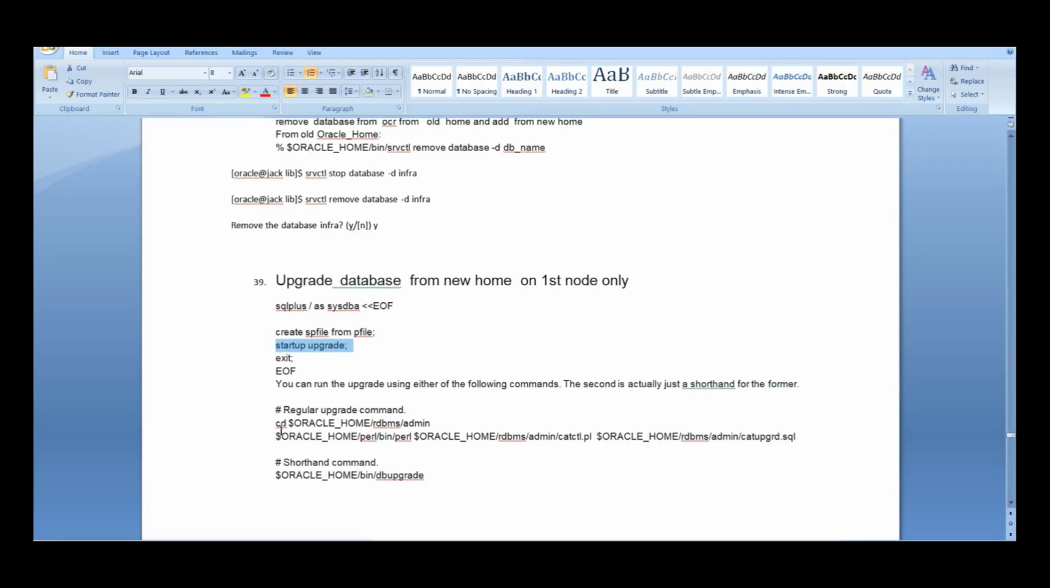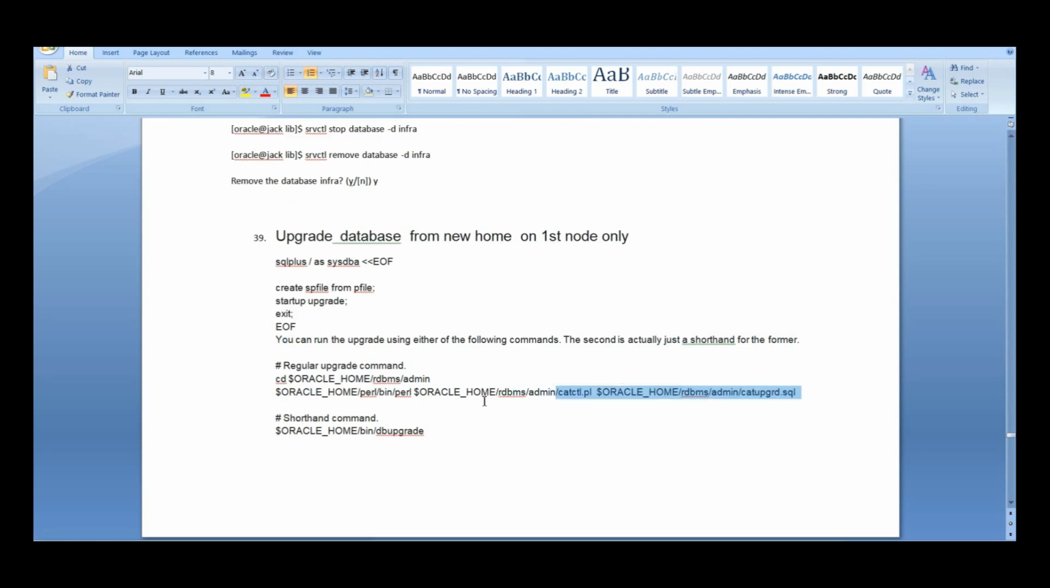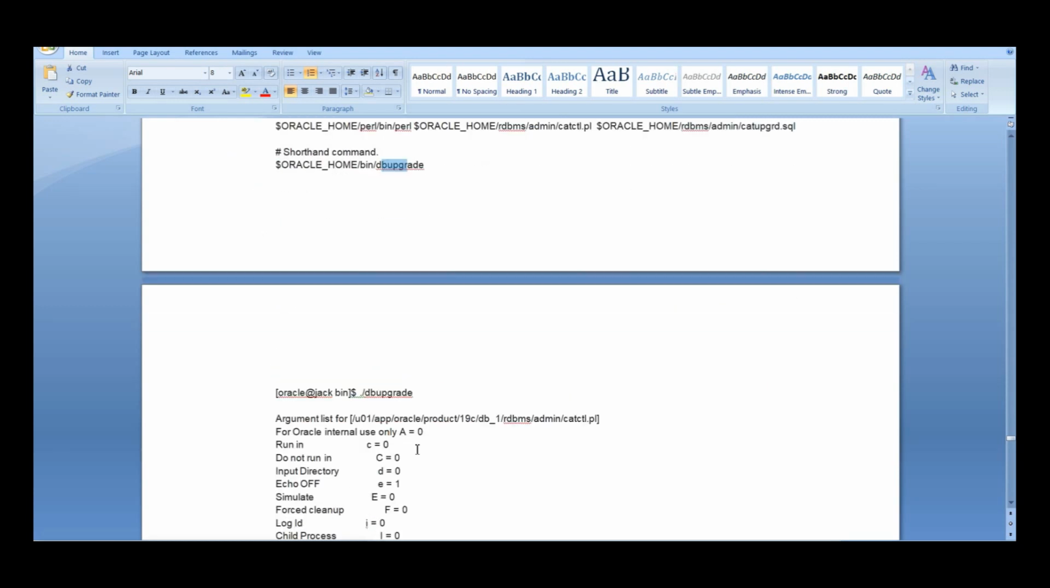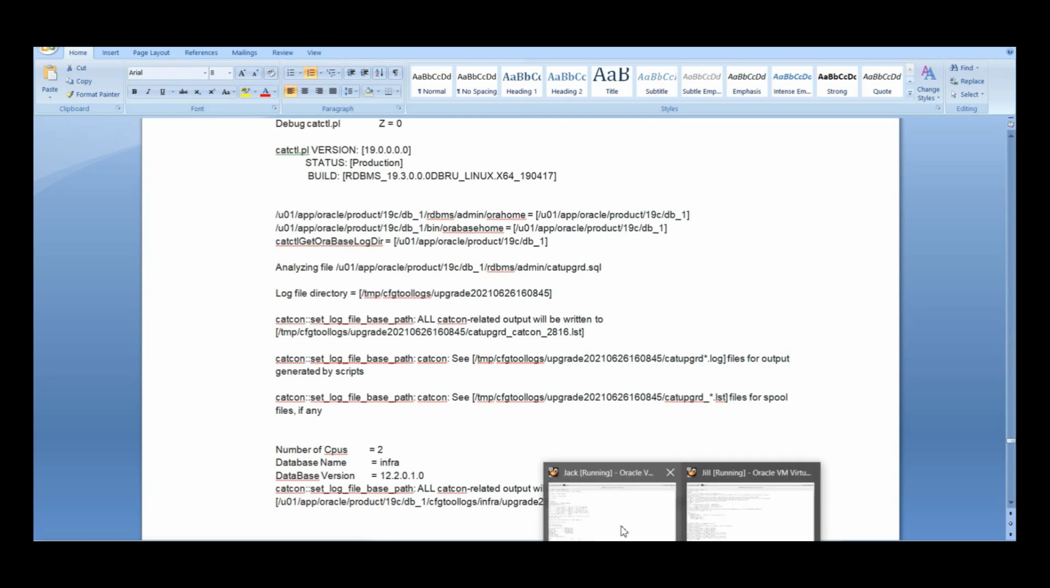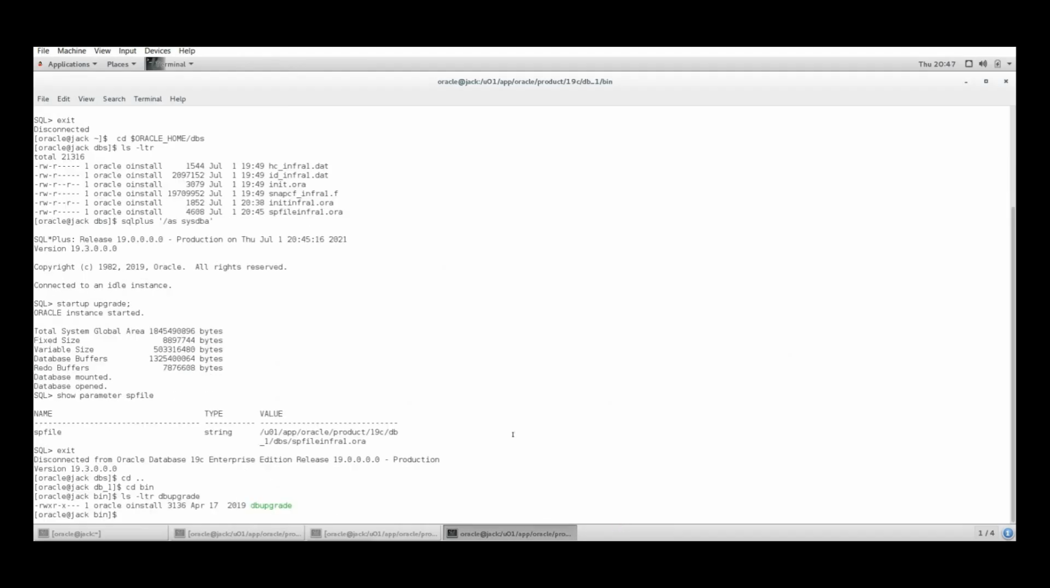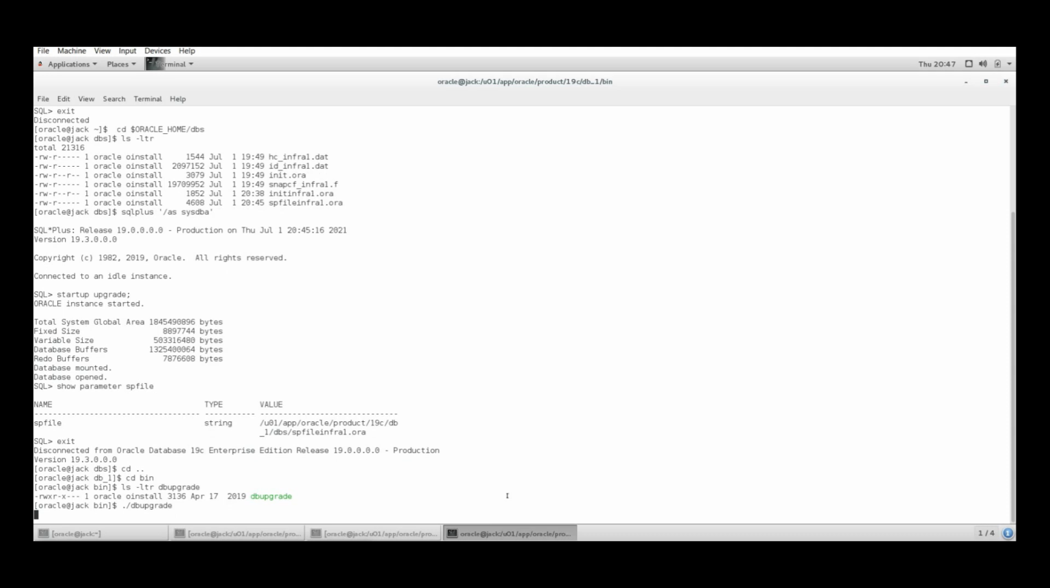Then either I can run through catctl like this or with the shorthand command this. I'll be using dbupgrade, the shorthand command, to execute this. So this is in here and let me fire it. Also, there are some things which you need to take care of that I have not mentioned in my document. Okay, let me fire it.